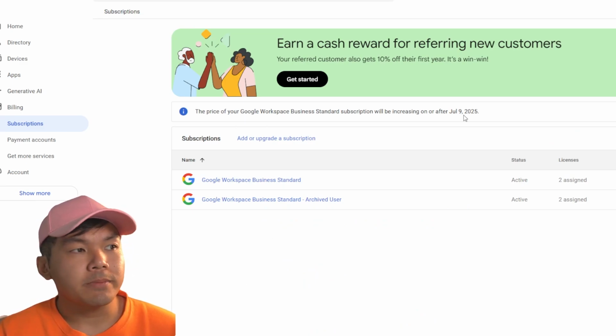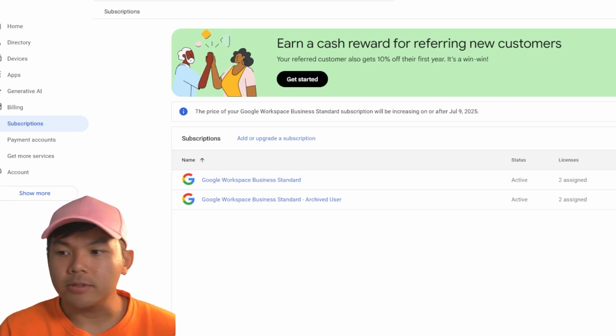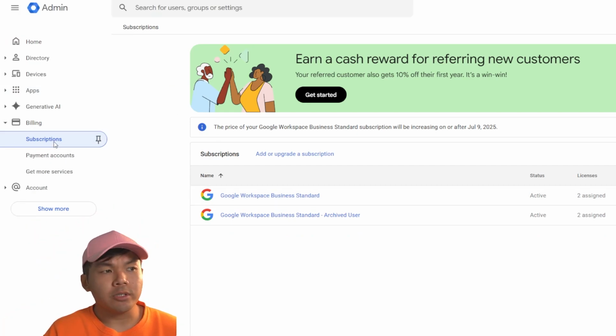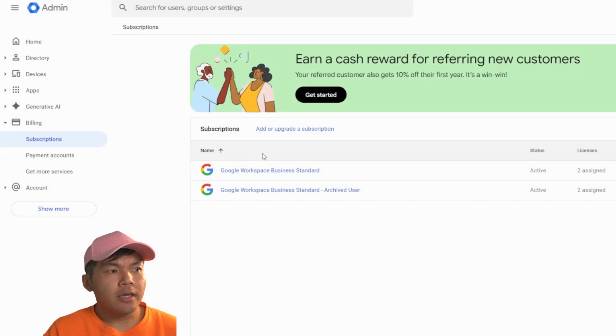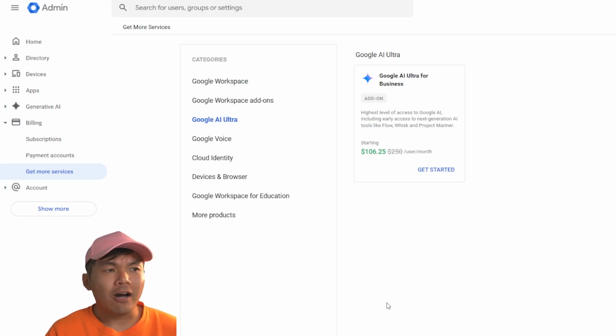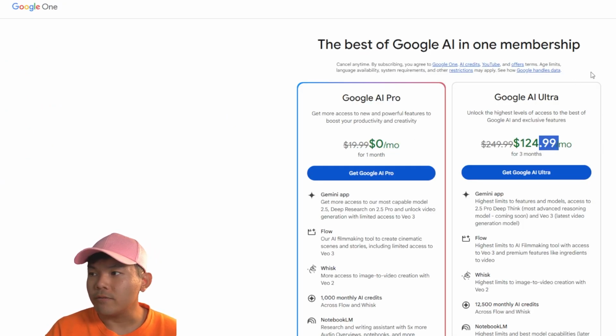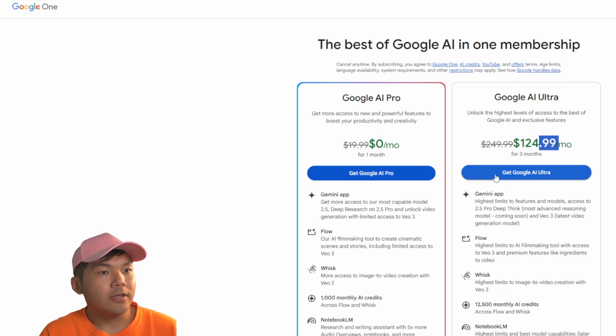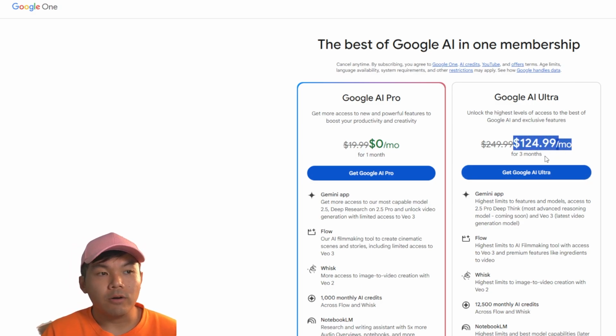If you have Google Workspace, you know this is the admin panel. You need to go to your subscription. Once you go to the admin console, you go to subscription right here, and then you add your subscription. Then you go to Google AI Ultra. Let's check out how much cheaper the plan is, starting at $106. Now, the original plan for Google AI is like $125 for 3 months.